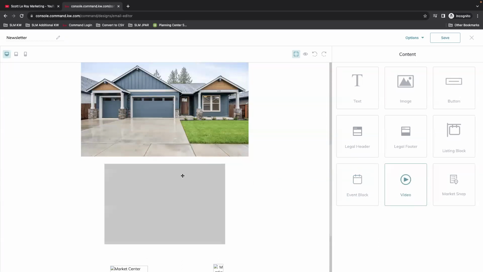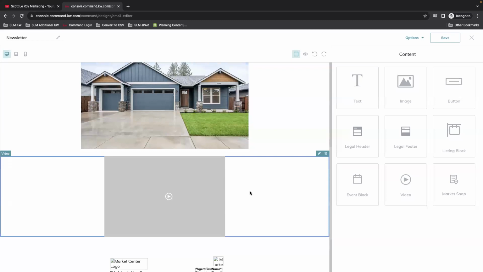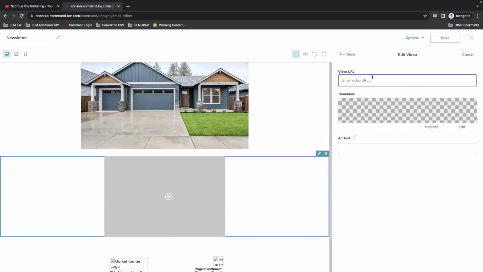You can also add a video here. So again, drag and drop, select, edit, and then here's the URL that you want it to go. Now, from what we've seen, this does need to be a public URL. You can't just upload a file that you have saved on your phone or your computer. So typically, we've seen agents create a YouTube channel where they can upload their videos that they want to use and then have a public URL link for it.